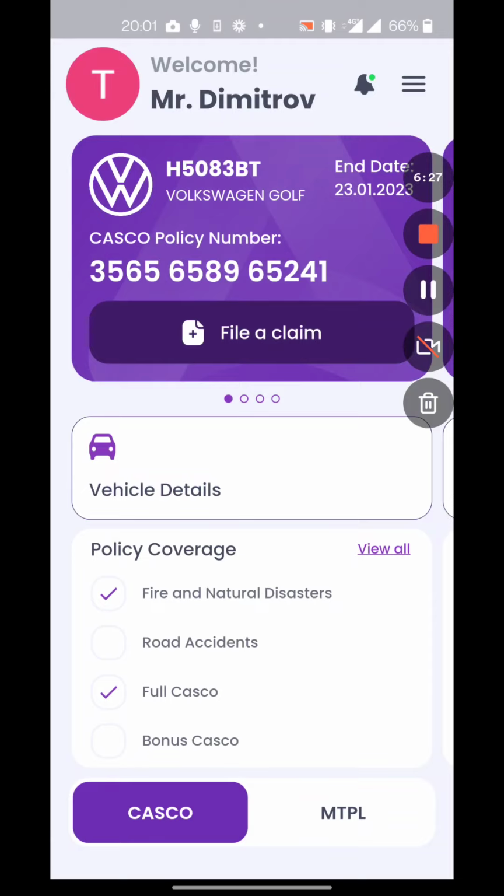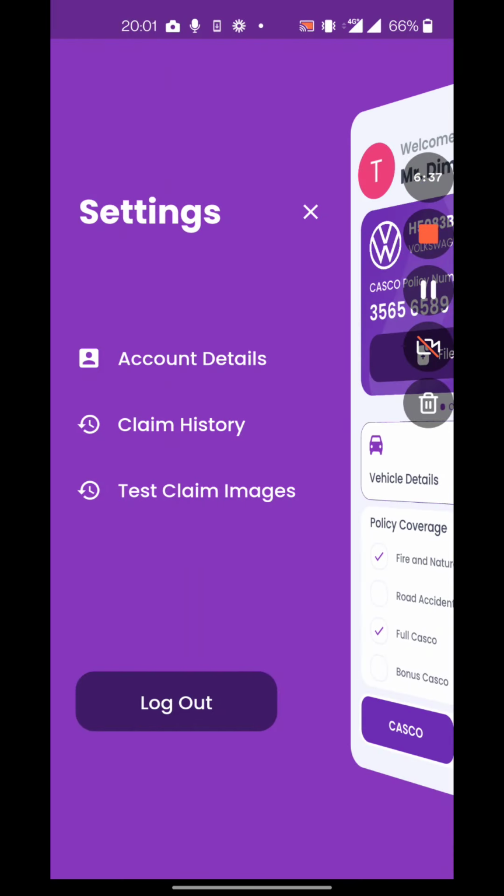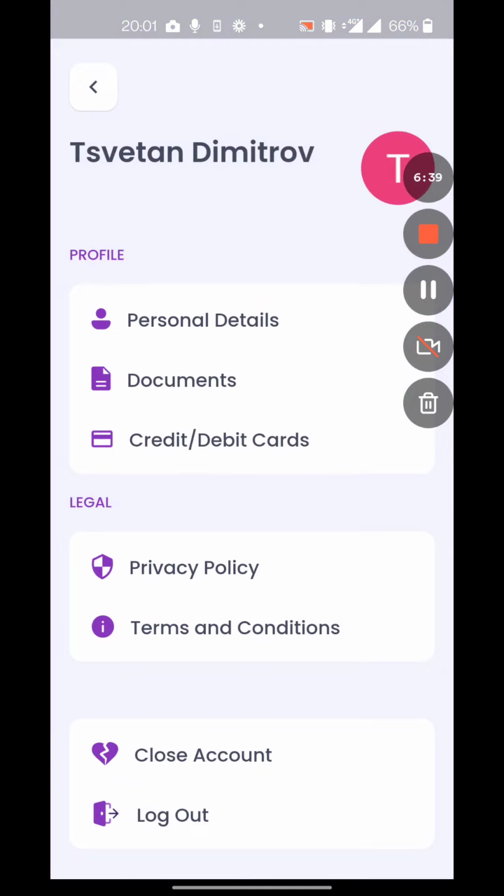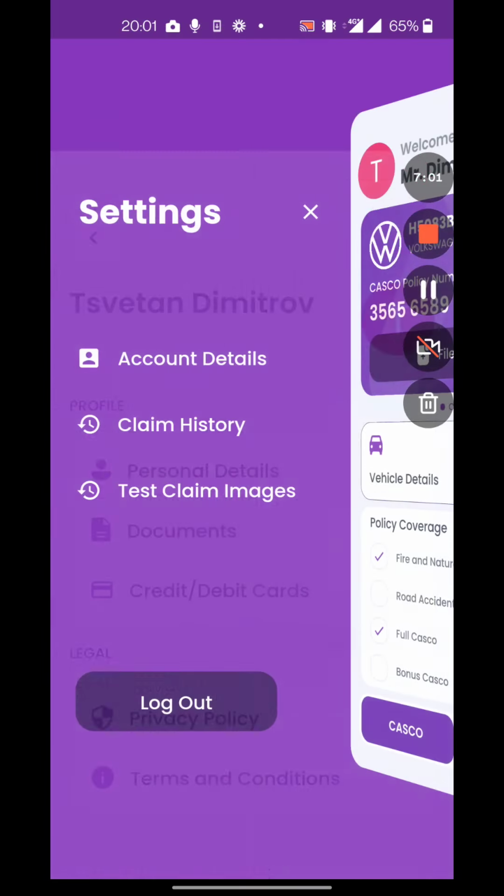So our claim will be processed fairly shortly, but in the meantime I will show you what the other functionalities of the application are. When I click on the settings button, I am presented with a few menus here. I have account details, which is again something fairly standard. I have the personal details, documents, for example, where I attach my driver's license. I have credit debit cards because later on when I want to get paid for the damage that's been caused to my vehicle, we also can support that. We have privacy policies, terms and conditions, and we have a logout button.